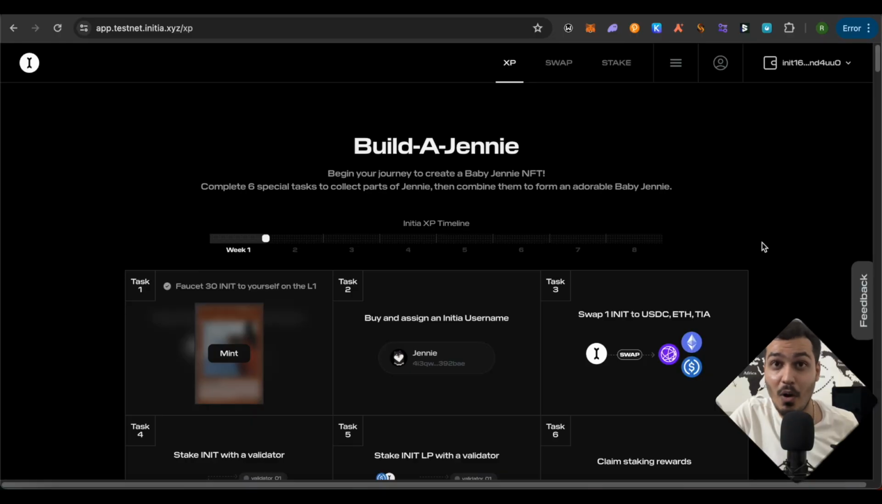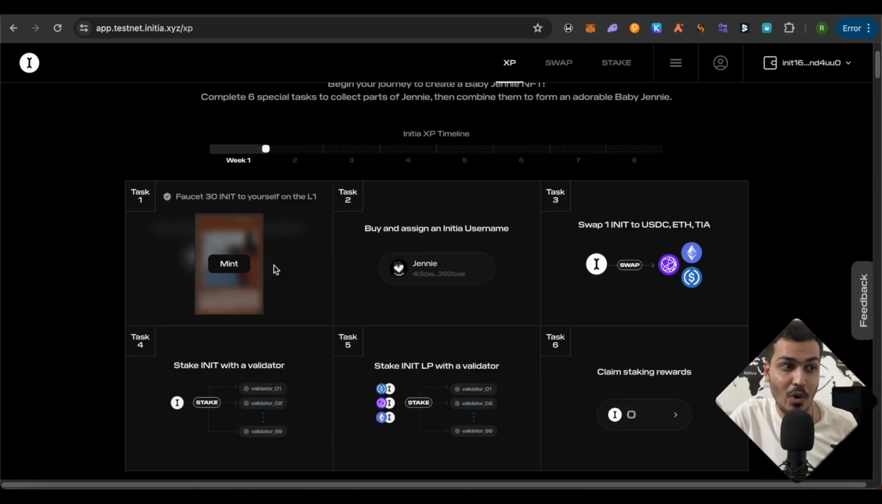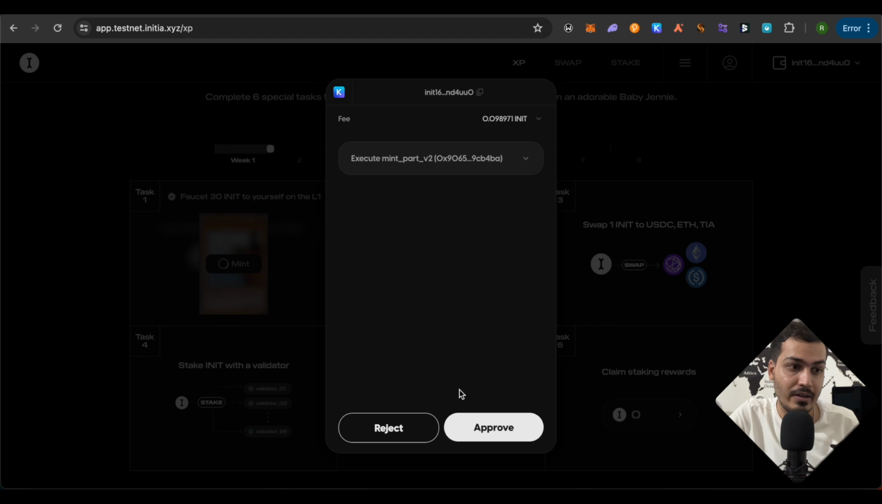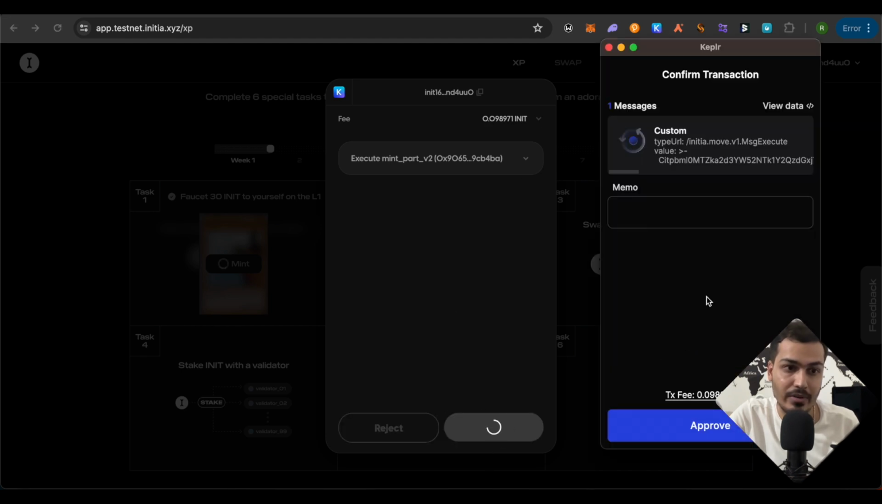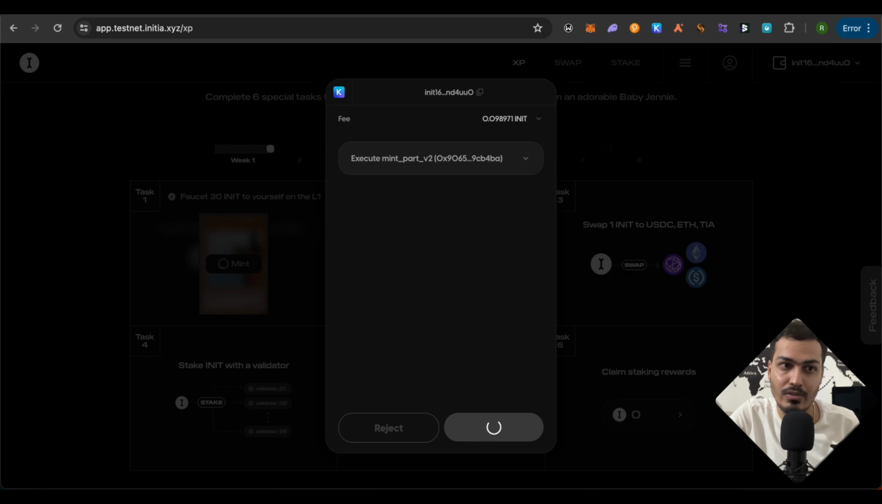As soon as I stopped recording this video, I got this option, and this basically means that I got the funds from my faucet. So just simply click on this option of mint, then approve this particular transaction, and it would require some transaction fees that we just got from the faucet, and it would give us the first mint. Let's wait for a while.